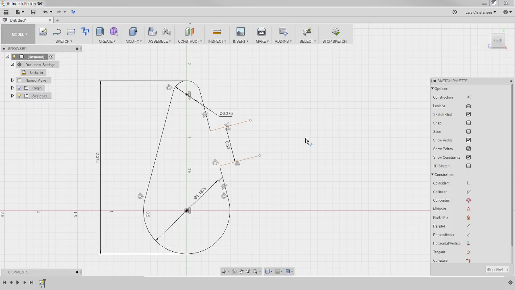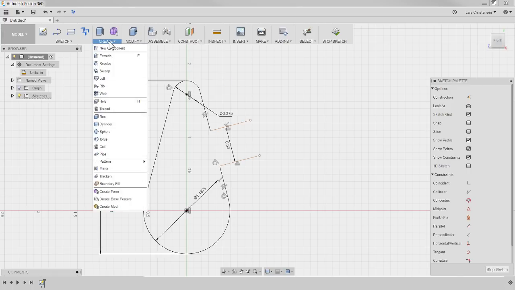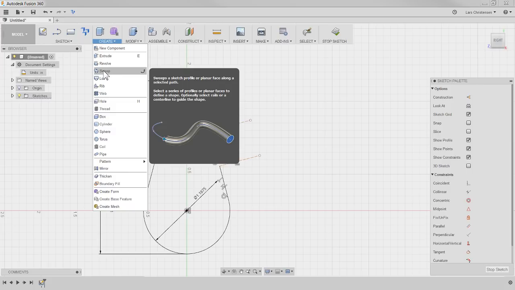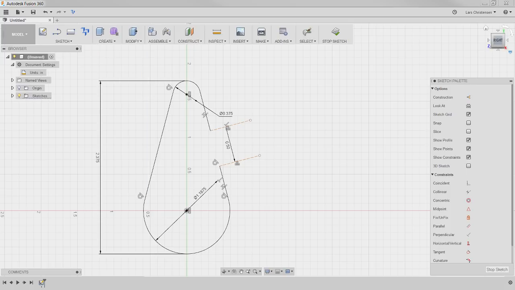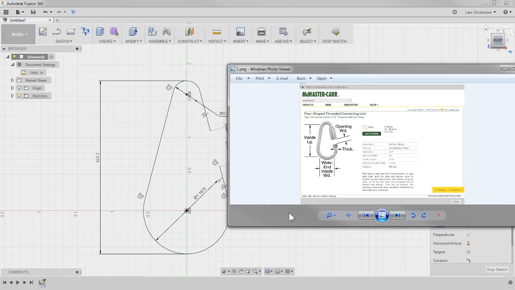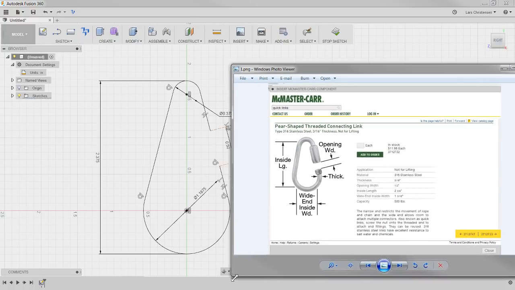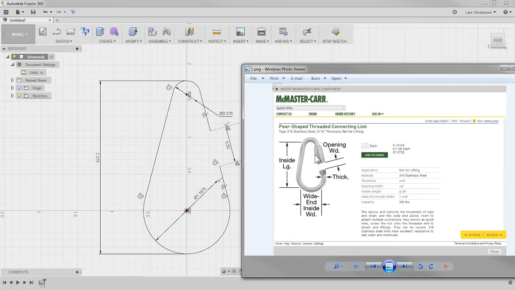Okay? Now, next thing is going to be kind of interesting. So what we're going to end up using for this, if you have not already guessed, is the sweep command to create this quick link. So right now, we have sketched up the inside profile of this quick link. That is going to be our path for the sweep. Now we need to go ahead and create the profile.